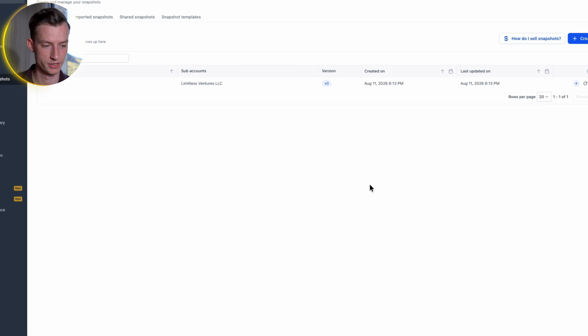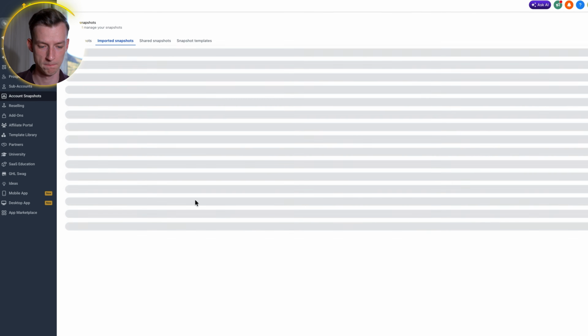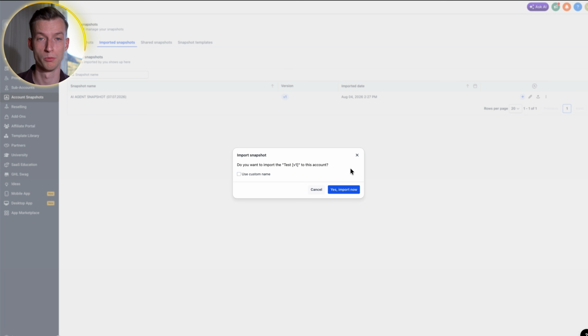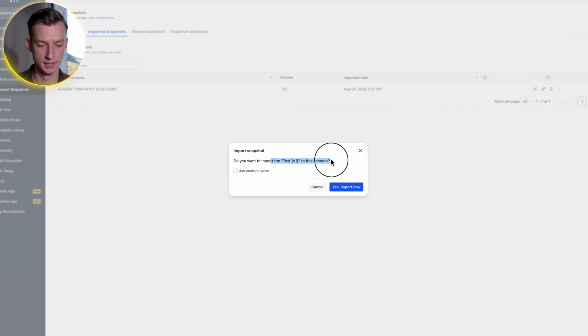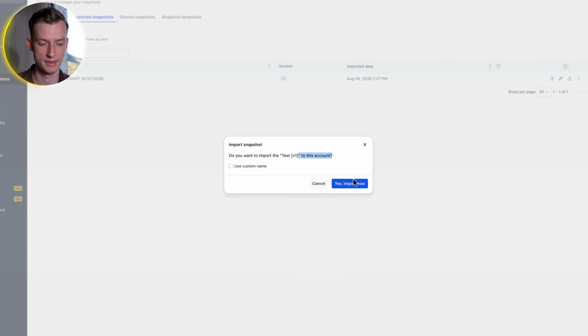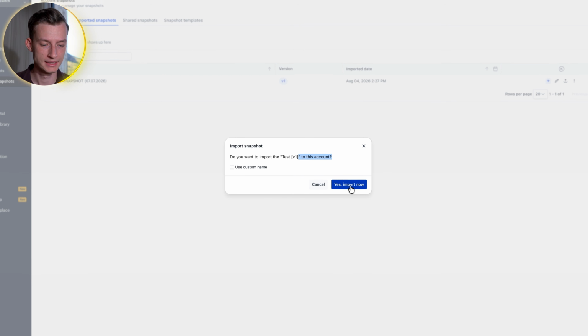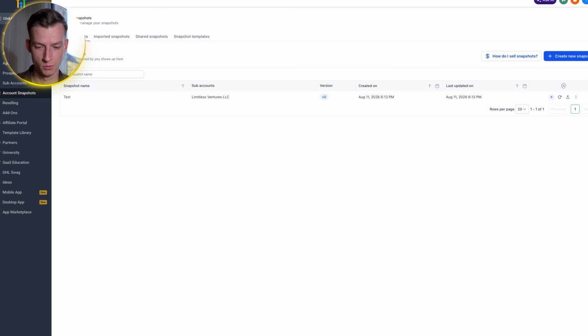And if I click on close and I open this up in a brand new tab, you will be able to see that this is what it's going to pop up for other people when they click it, if they are already signed into a GoHighLevel account. Do you want to import the test one to this account? And then if they click yes, it's going to go ahead and import that snapshot into their GoHighLevel account as well. So that's essentially how snapshots work, right?